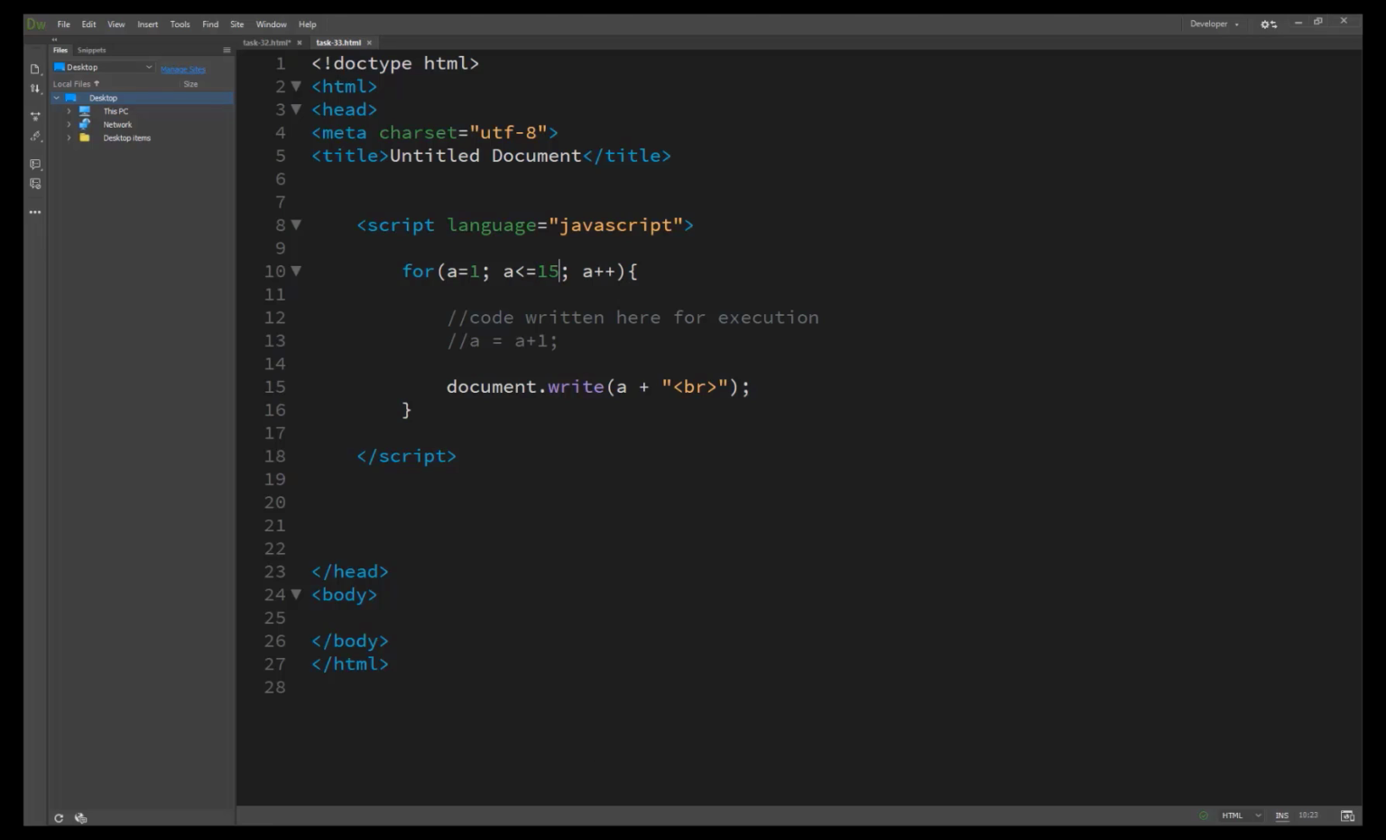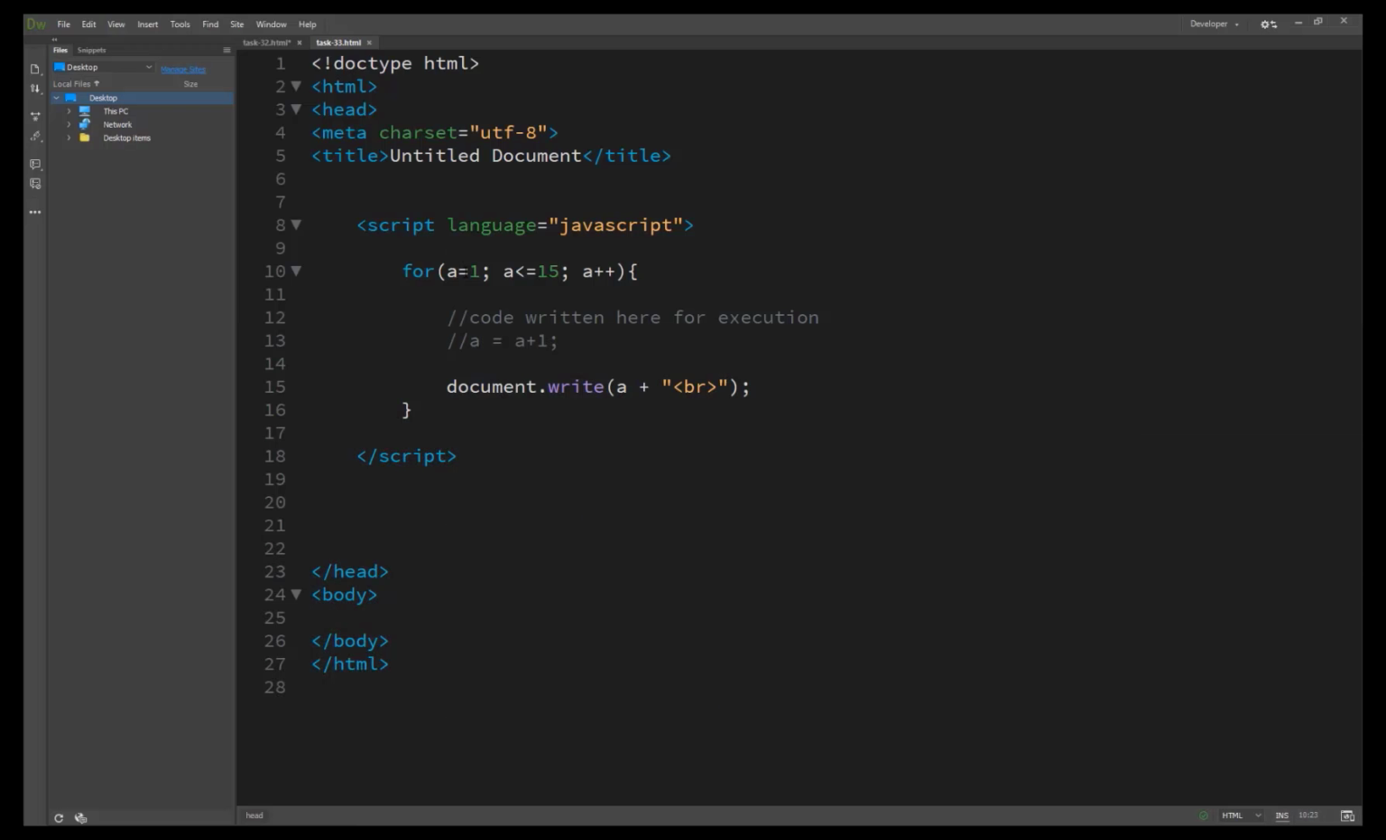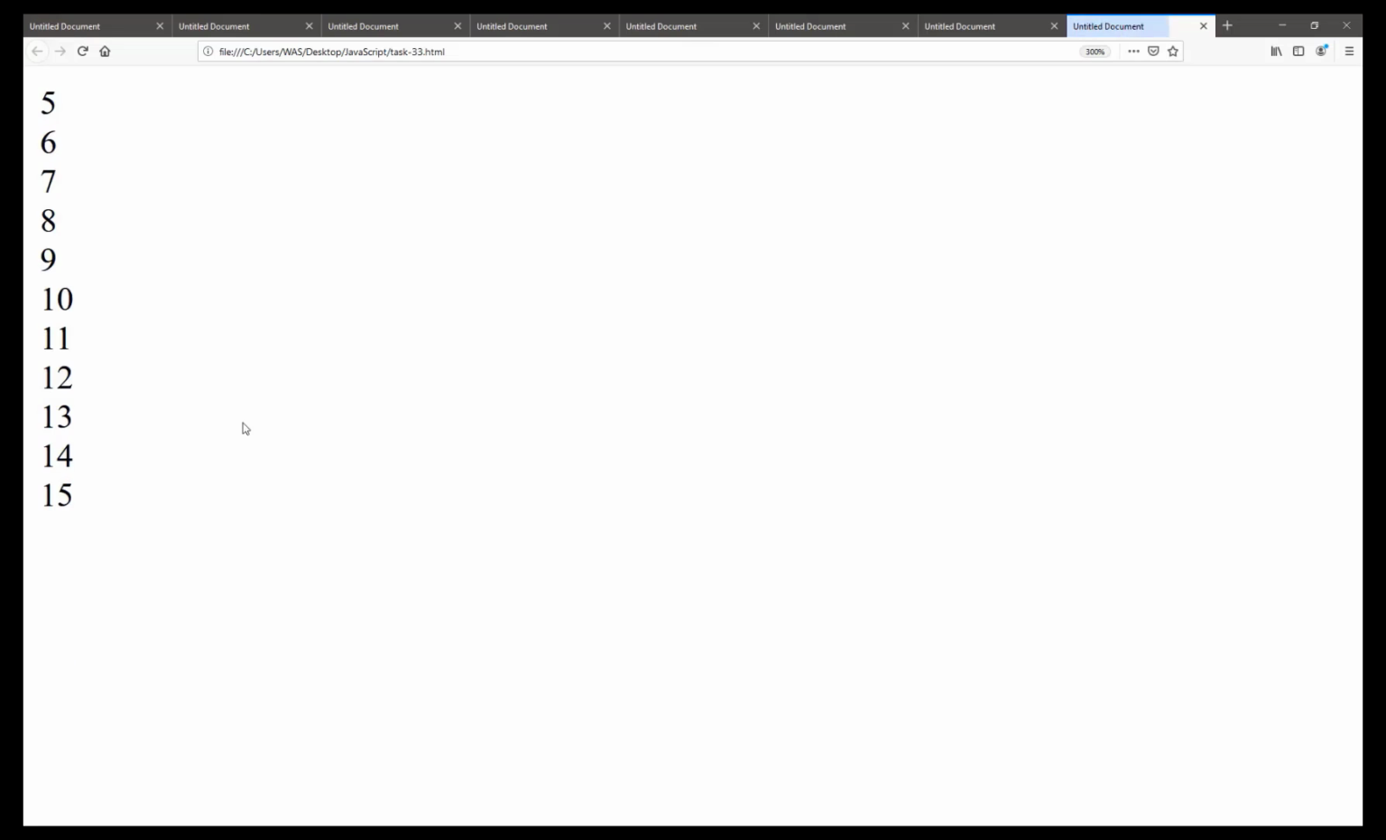15, now you will see the result. It's printing from 1 to 15, and if I pass the 5 here, it runs from 5 to 15. So here is the technique.